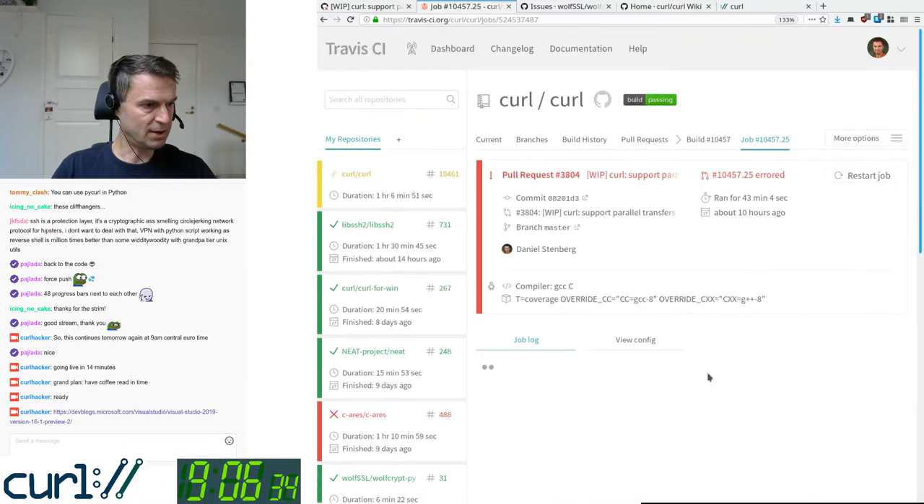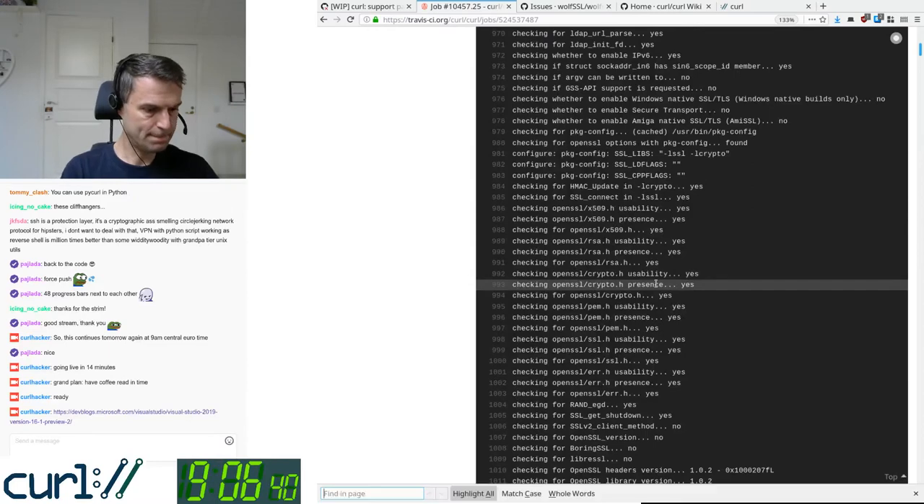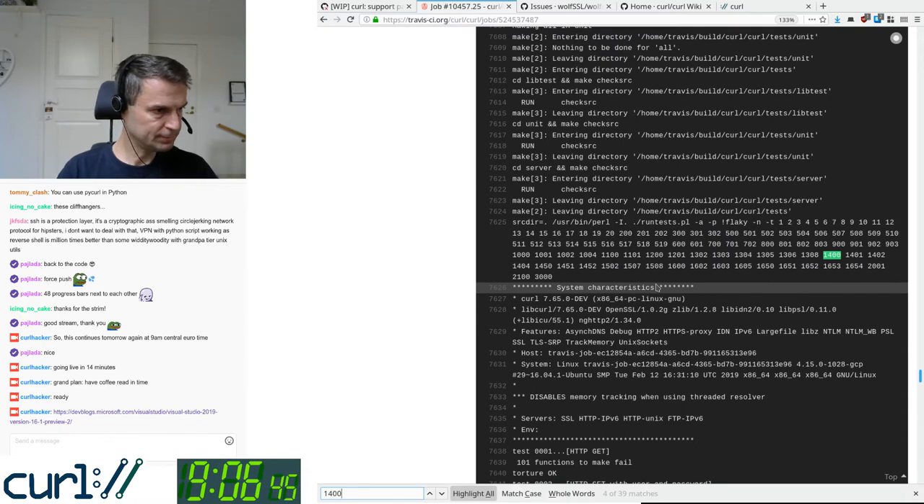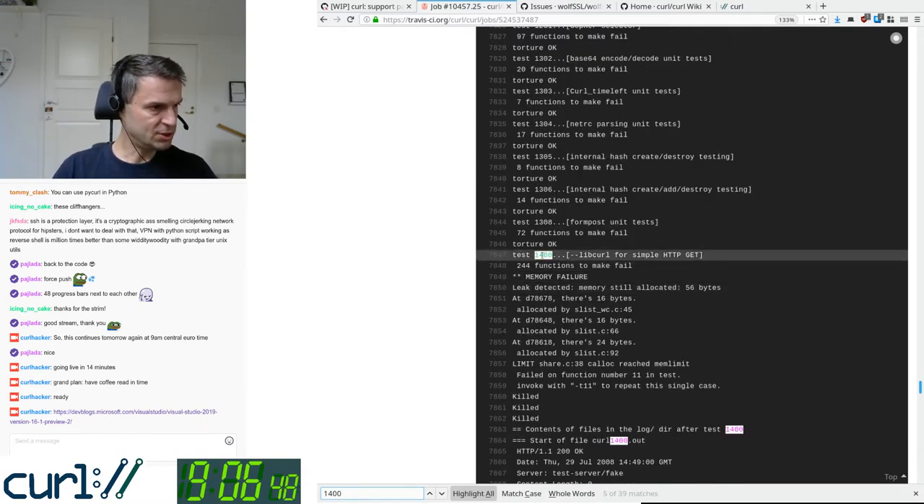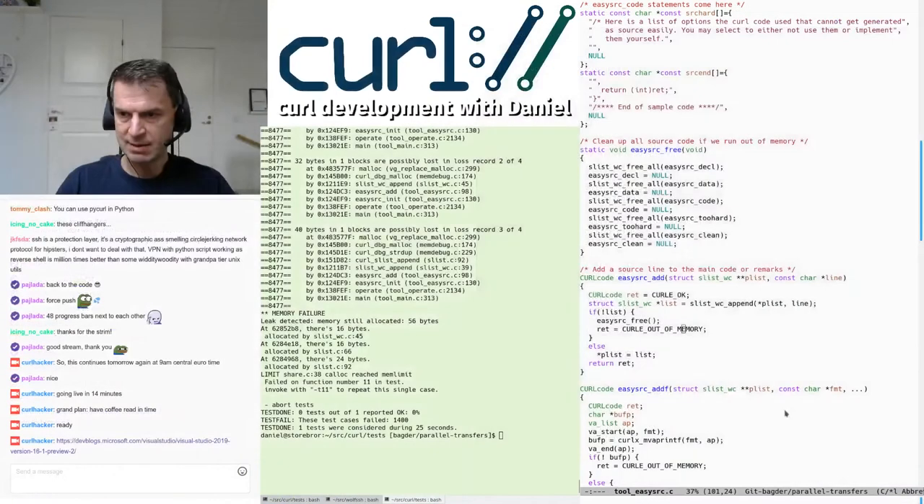And I know why it fails, because the coverage build is the only build that runs torture tests. Among the torture tests here, we can see test 1400. It tests the --libcurl option, and it runs into a memory leak when doing so. No goodie. So I reproduced that memory leak here. This is the parallel transfers branch, it says so over here in Emacs.